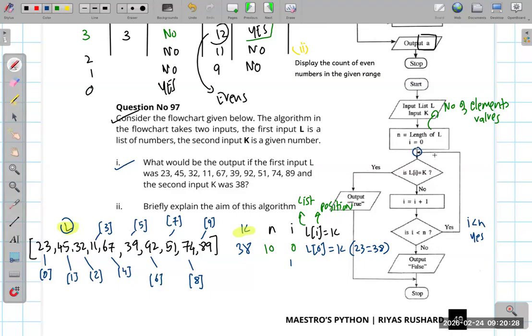So try that second round. Now the value of i is 1. Is L[1] equal to K? What is L[1]? 45. Is it equal to 38? Try that code, we'll see, and tell me what will be the output.